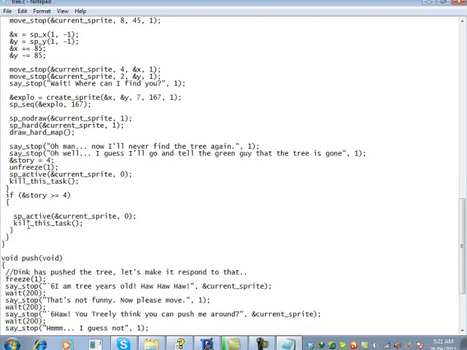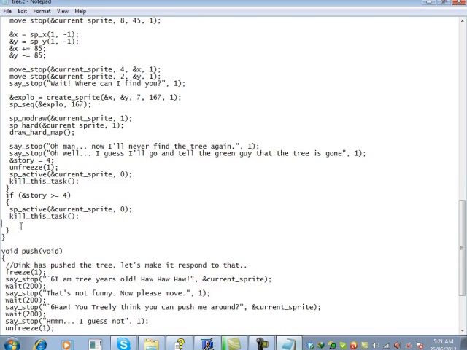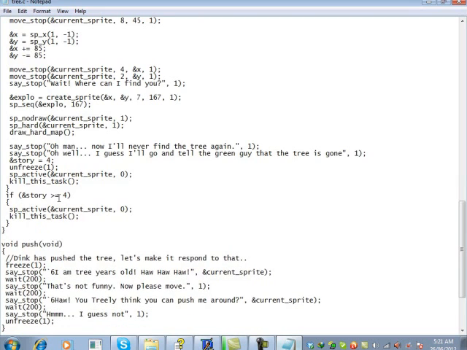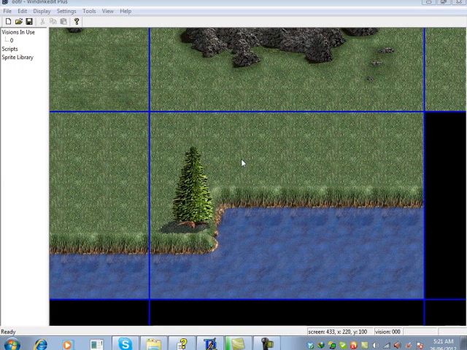I'm going to get rid of that because we don't want that to happen now. We just want to make sure that once this happens, that tree's not there anymore. But we don't want to kill it off the same way we killed the bag, because we might want to use it later.